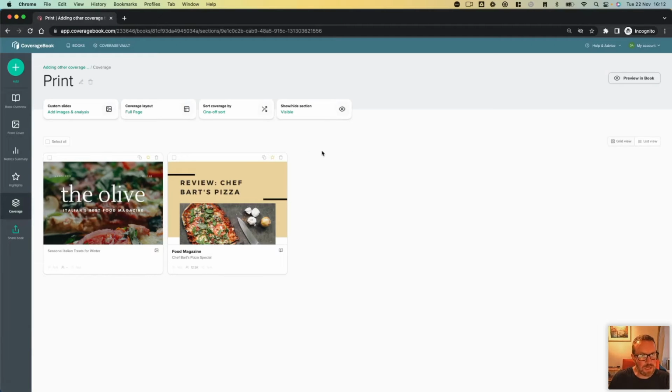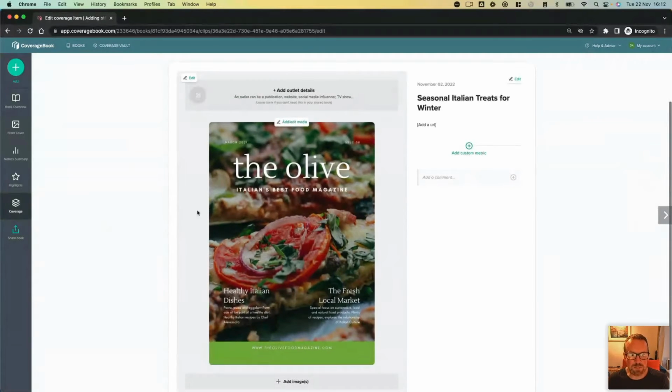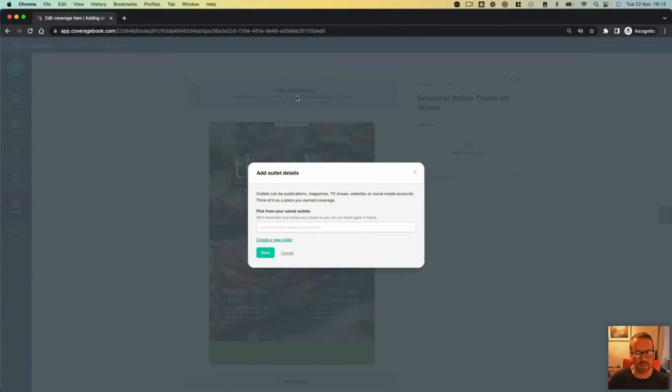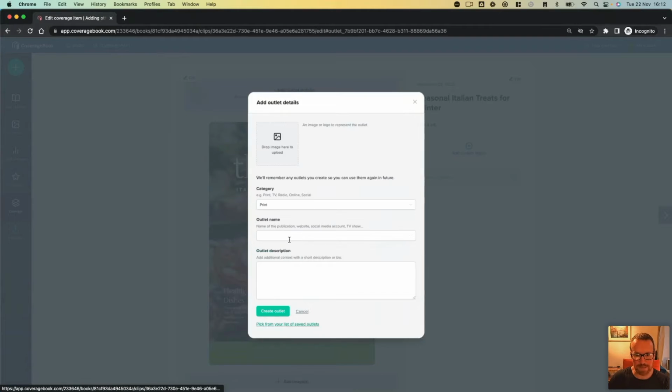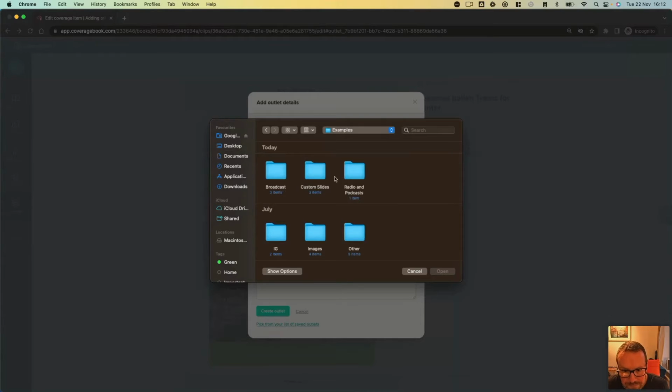So when I go and view the coverage now, let's start by adding the details for The Olive magazine. What you'll see is it's pulled through the image of the coverage, and on the top right-hand side, you've got the title. And what I can now do is add the outlet that this coverage is from. So if I click on Add Outlet Details, and click on Create New Outlet. From here, I can do a range of things. If I click on Drop Image, I can go and find an image of that outlet, and I should have saved one already. You don't have to do this, by the way.